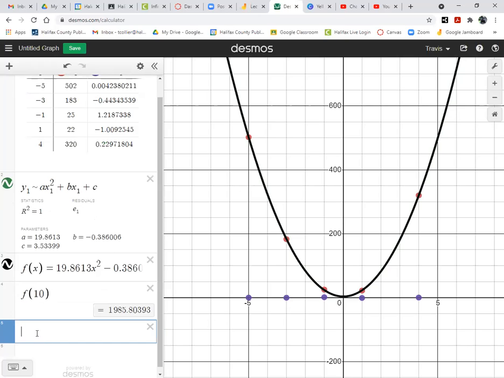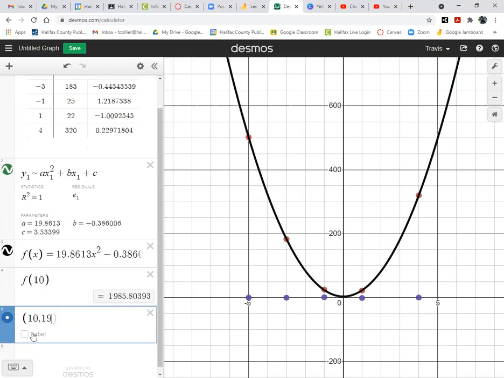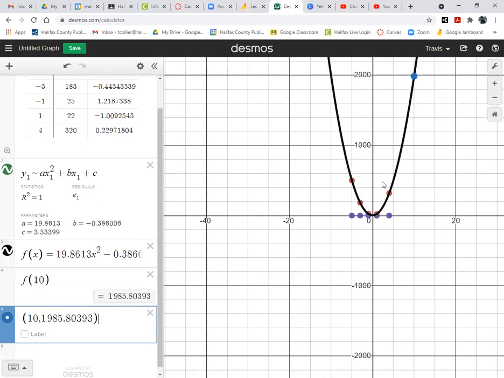Now I can make this an ordered pair. You can actually write down an ordered pair in Desmos. It's pretty simple. You just need to have the parentheses and an x value and a y value. So I'm going to type in exactly what I see for the answer that I just got. And then if you zoom far enough, you will see your dot up here. So that's how you can make predictions using statistical regressions.